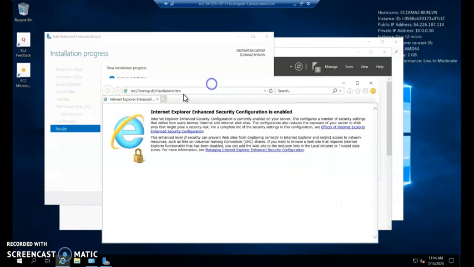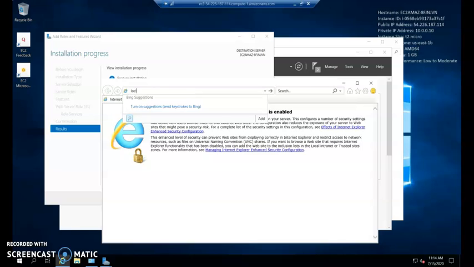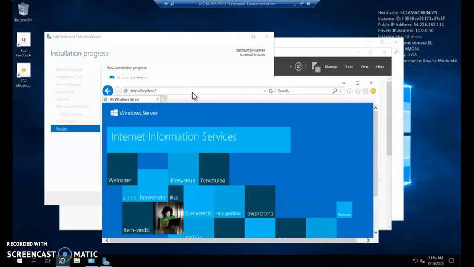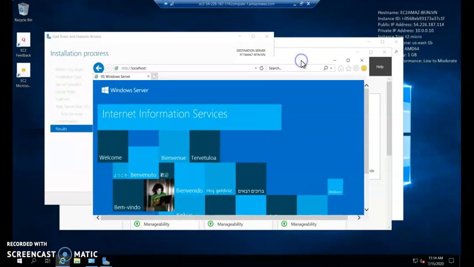What we will do is type http colon localhost. It used to be on port 80. Now we are trying to access this particular IIS server. Now imagine this is your application and this is your server. Now we will see how I am able to access this particular application from outside this server.